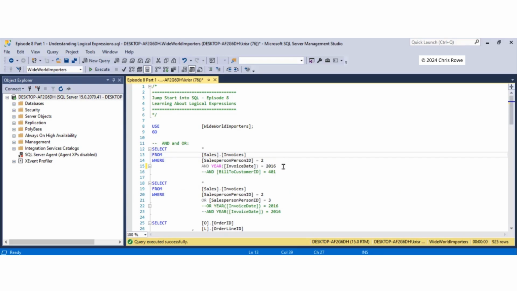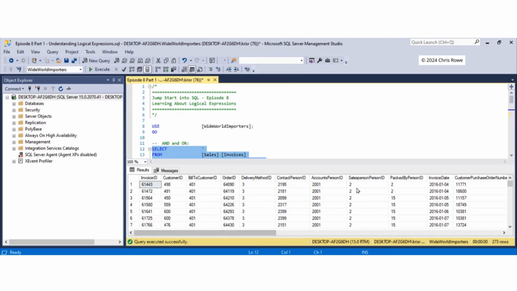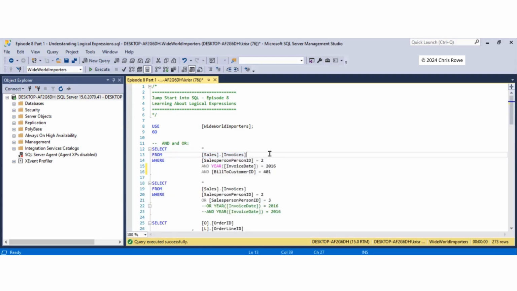And we can continue doing this. So if we said bill to customer ID is equal to 401 with the AND clause, that will restrict things even further. So here you go, salesperson 2, invoice date 2016, and bill to customer is only 401. That's returning even fewer rows at 273. There you go. It's pretty straightforward. You can really cut down the data you want to work with in your queries simply by putting a few ANDs in the where clause.